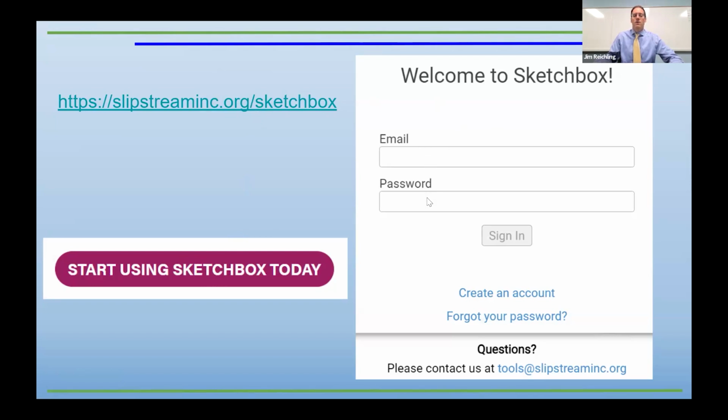It'll take you to a login page where you're just asked for your email and a password. If you've not logged in ever before, then you will create an account. And if you need help with your login or your account, there's an email address down here that you can use for that function. I'll point out that this is not an email address really for technical support. There are several other ways to do that, and I'll talk about those a little bit later in the workshop.